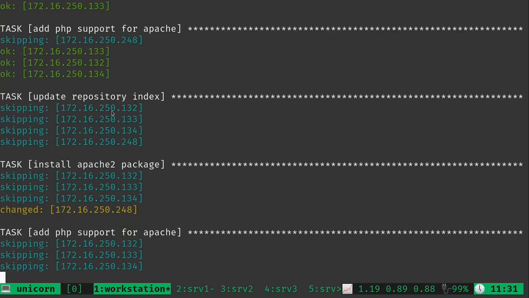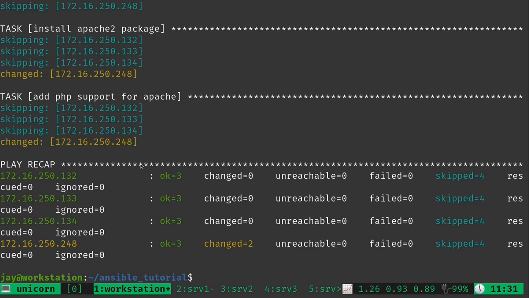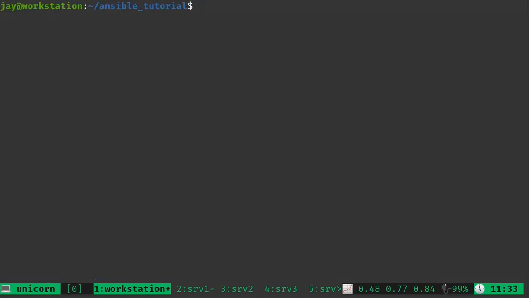We can already see that the install Apache 2 package task did run on CentOS. I forgot to change the verbiage of the name, but you get the idea. Now we do have an actual problem with CentOS though. If you recall, in a previous video, when we installed Apache on Ubuntu or Debian, the default Apache website was immediately accessible, but that's not the case with CentOS.